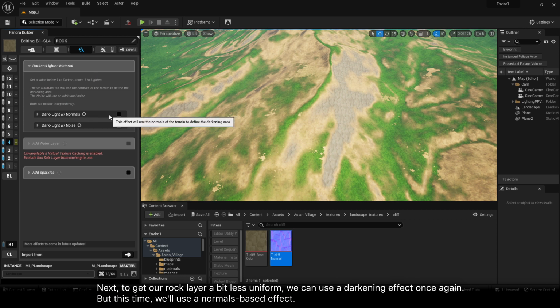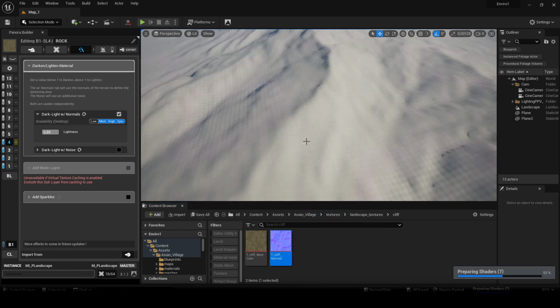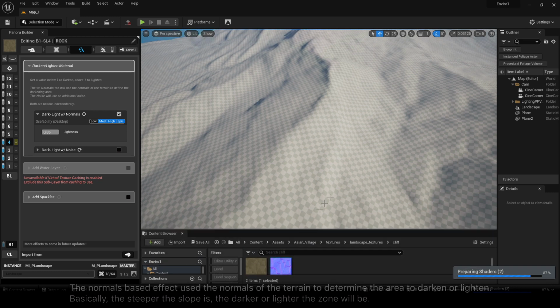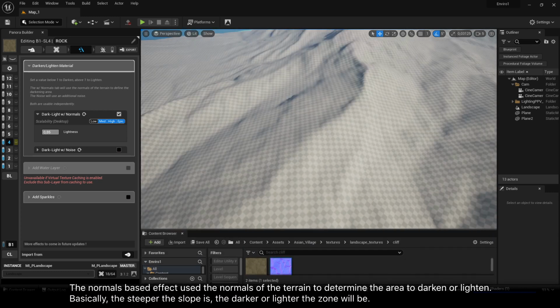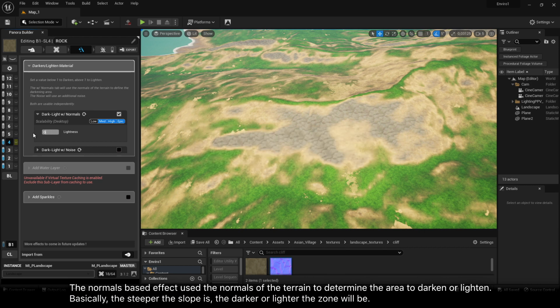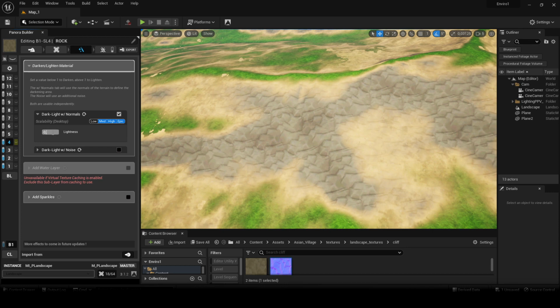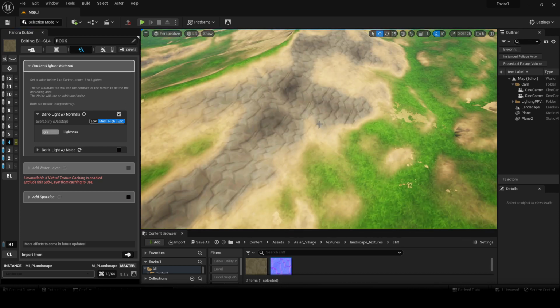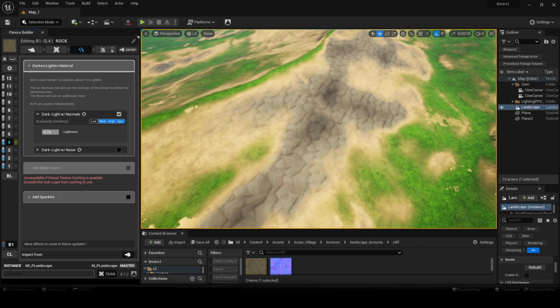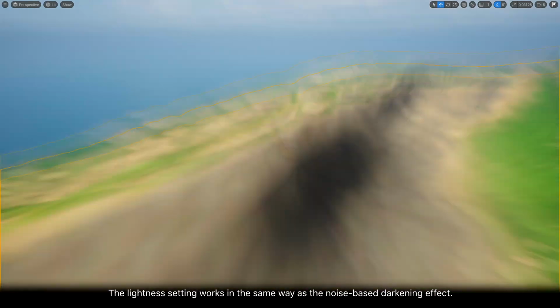Next, to get our rock layer a bit less uniform, we can use a darkening effect once again. But this time, we'll use a normal-based effect. The normals-based effect uses the normals of the terrain to determine the area to darken or lighten. Basically, the steeper the slope is, the darker or lighter the zone will be. The lightness setting works in the same way as the noise-based darkening effect.